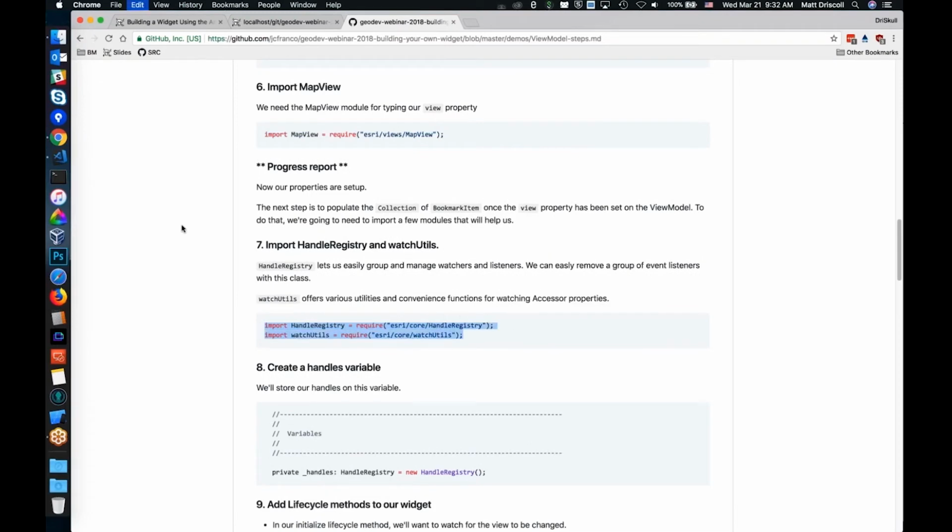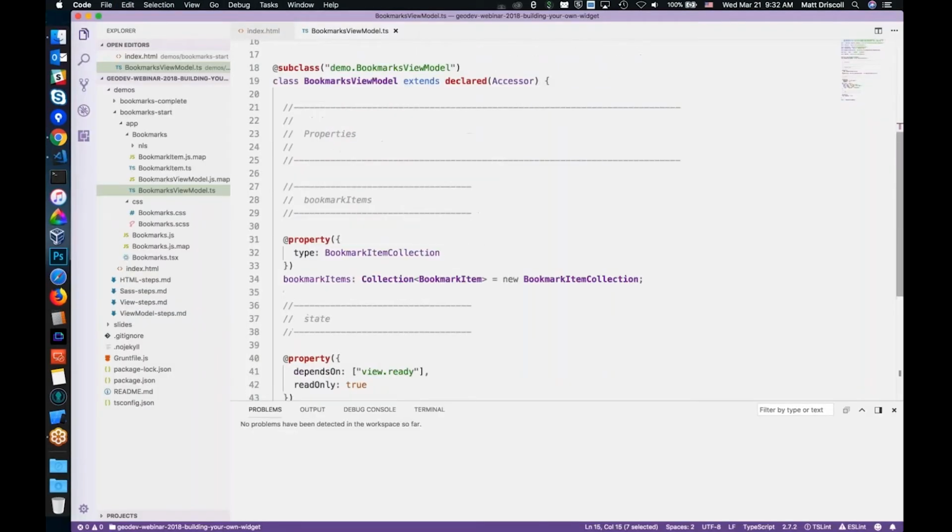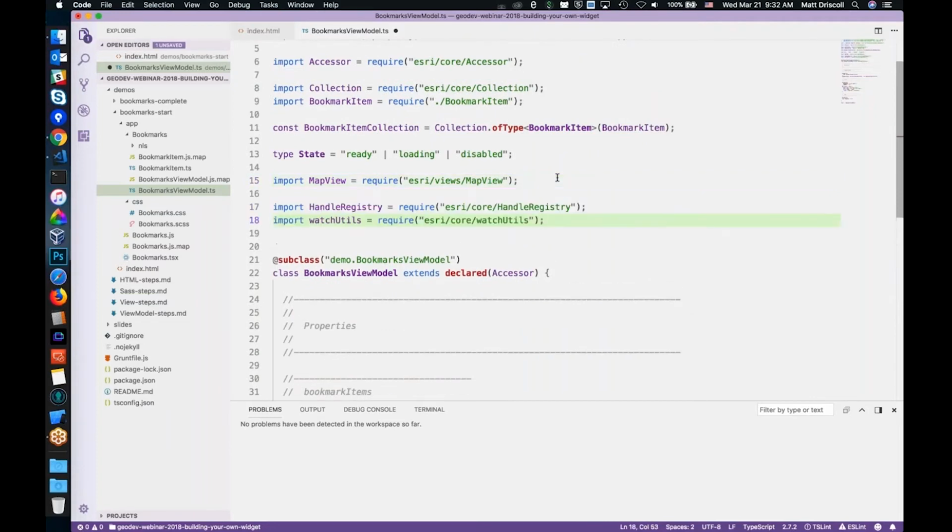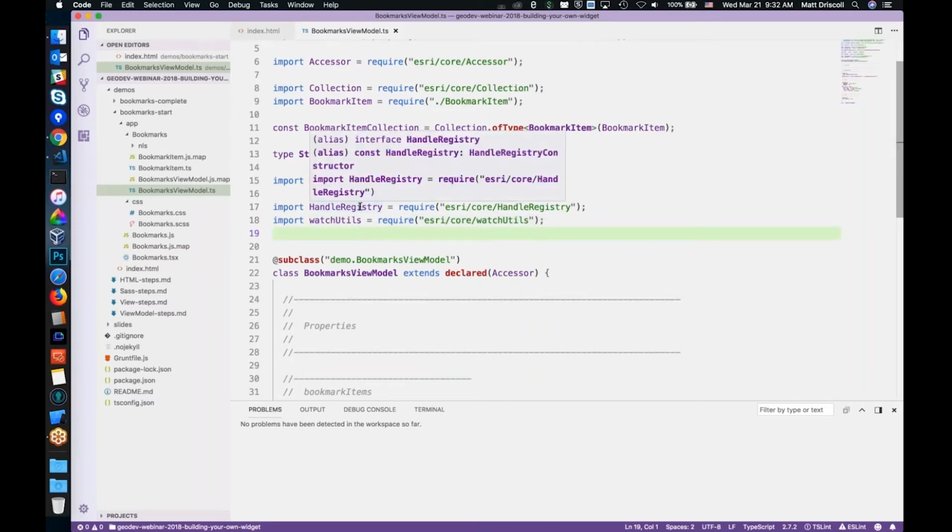The next thing I'm going to do is import a couple utilities that we're going to use. The first one is handle registry. And this is a utility that lets us manage handles and listeners. So what we'll do is we'll create a variable on our class to group and store handles, and this way we can easily remove them in a group or add them to a group. And we're also importing watch utils, which will allow us to easily watch properties of an accessor.